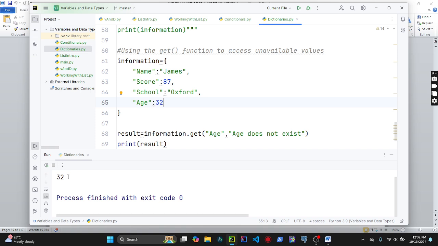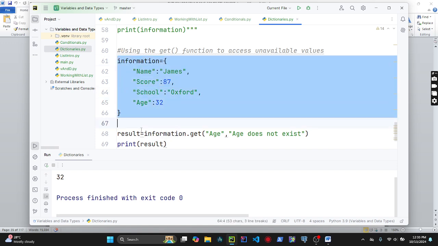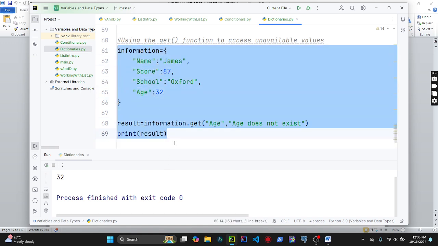So if a key does not exist when we are trying to access it, it's going to print out a sentence that we provide for Python to print out. But if that key exists, instead of Python printing out that sentence, it would redirect you back to the dictionary, printing out the value of that key. I hope that makes a lot of sense. If it doesn't, ask me questions in the comment section and I would respond to the best of my ability.